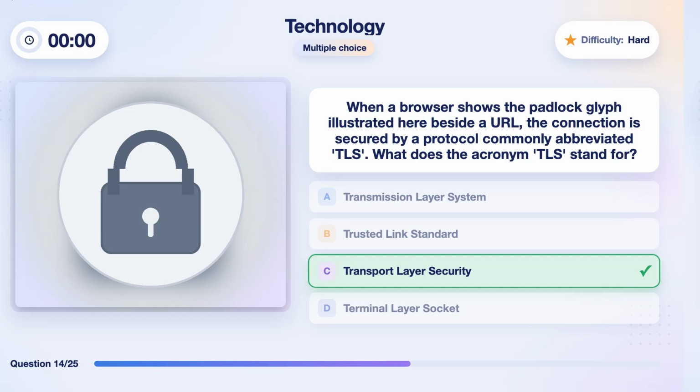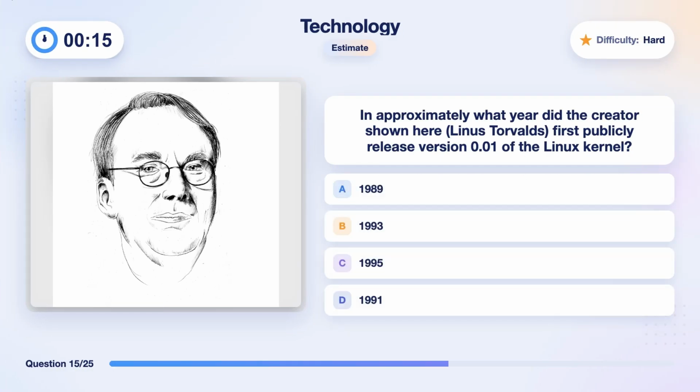In approximately what year did the creator shown here, Linus Torvalds, first publicly release version 0.01 of the Linux kernel? Choose A. 1989, B. 1993, C. 1995, D. 1991. Easy to slip up here. 15 seconds on the clock. Go.